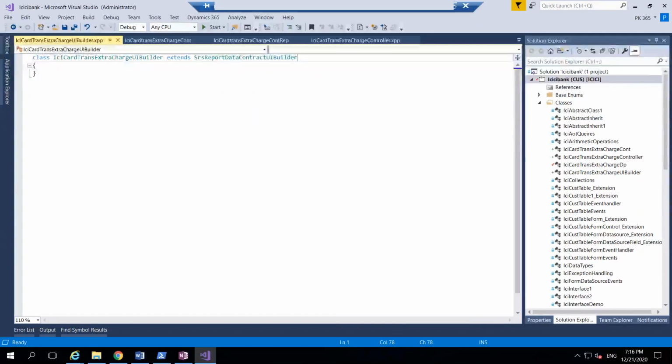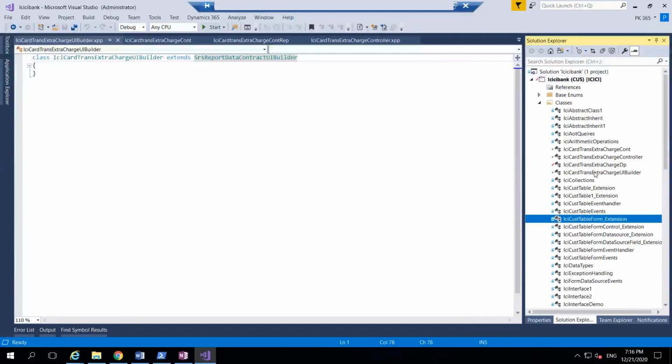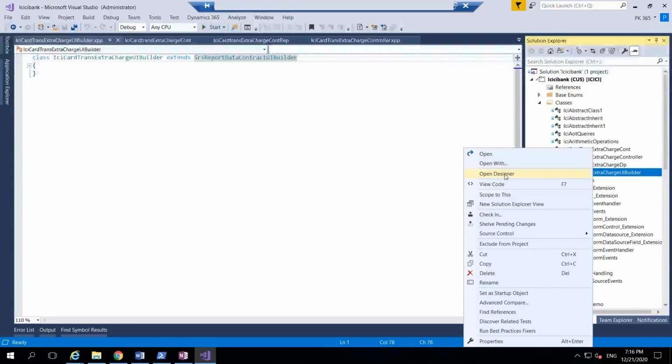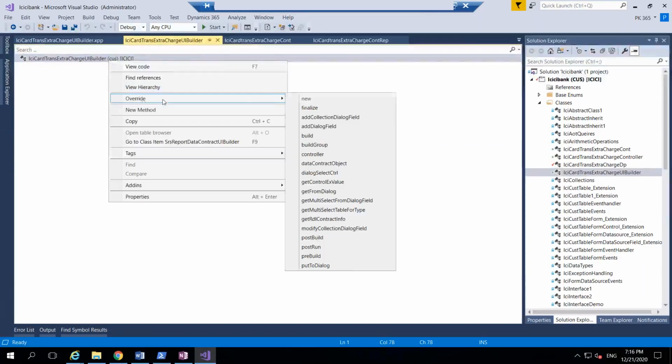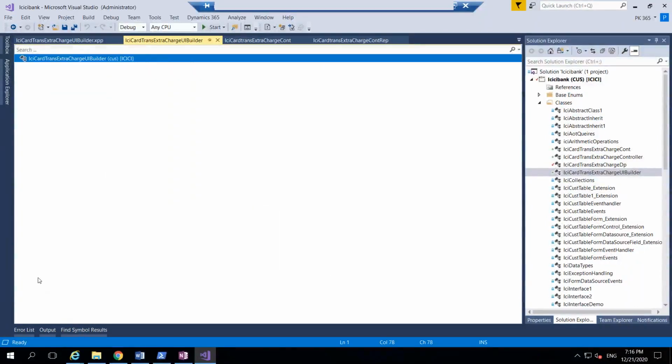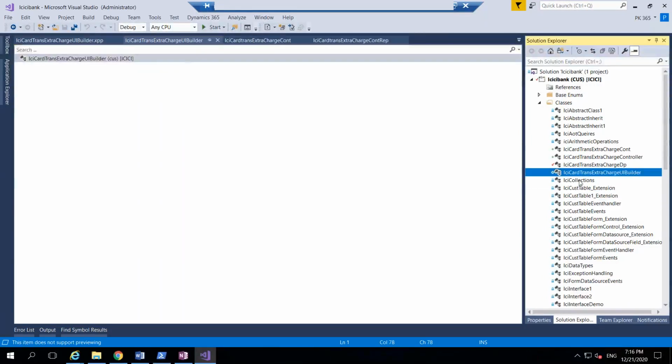Once you extend this with UI builder, you can see you will have a few more options here. Let me open this in the designer mode, and if I right click on the override, you will see a few of the methods. Build, we are going to build the dialog. Post build, post run, pre-build, pre-build dialog. All these methods are useful when you are working with those dialogs. But I will show you the methods that we will use very regularly.